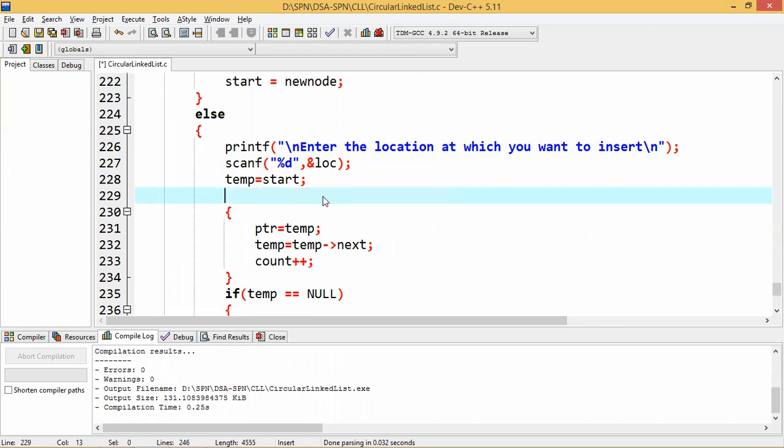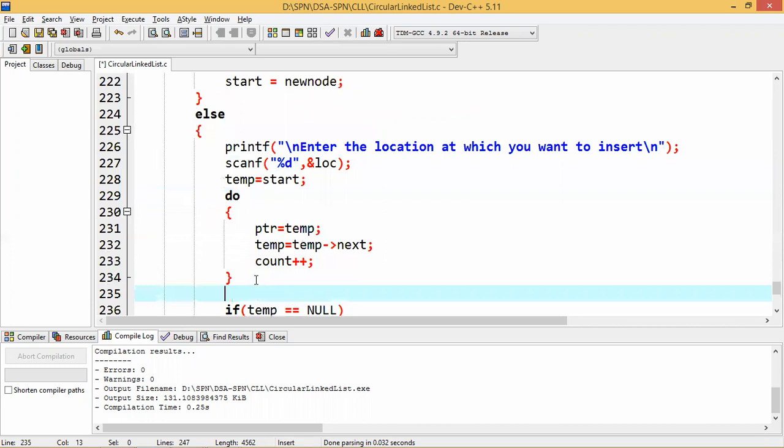But remember, in circular linked list, there is no null. So I need to just change the procedure of while into do while, and one line I need to modify: the temp is not equal to start. Okay. But whenever temp is going to the next node, it is giving its address to PTR, so that when the loop is over and I reach the location, temp will point to that node, the location we have entered.